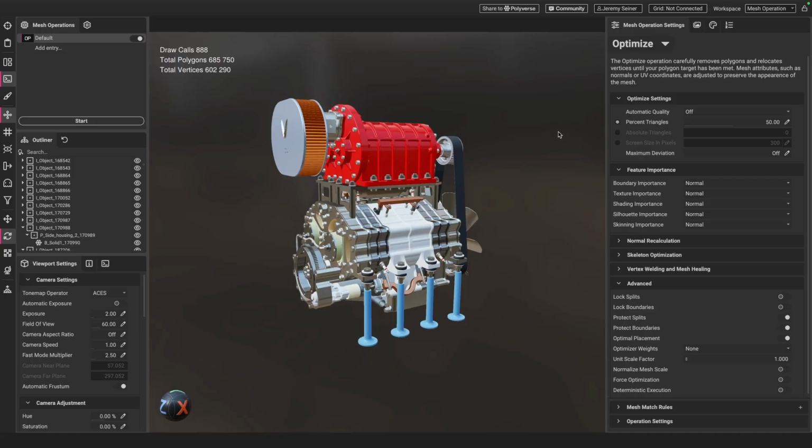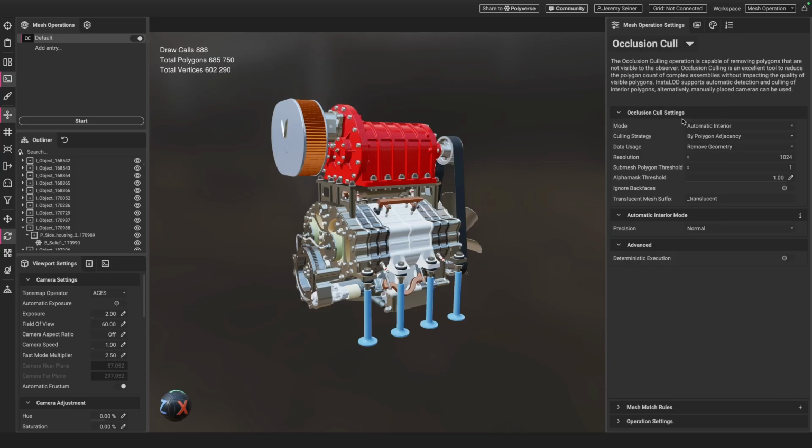And so let's go ahead and do that. I'm going to go to my mesh operation settings, and I'm going to choose occlusion cull as the operation. And let's configure this here. I want this to use the automatic interior mode. That's automatically going to remove all the interior geometry. And for the cull strategy, I'm going to use by polygon.